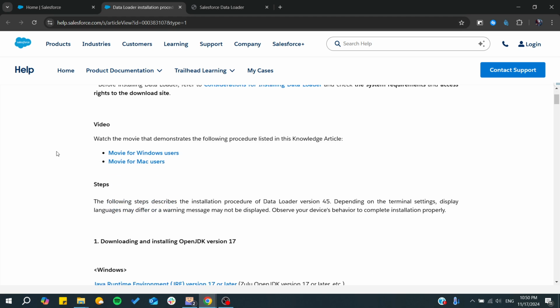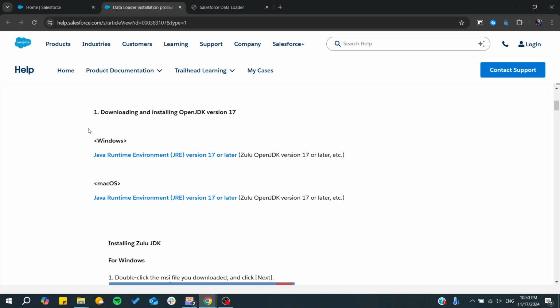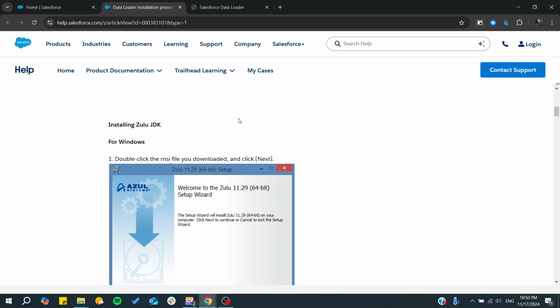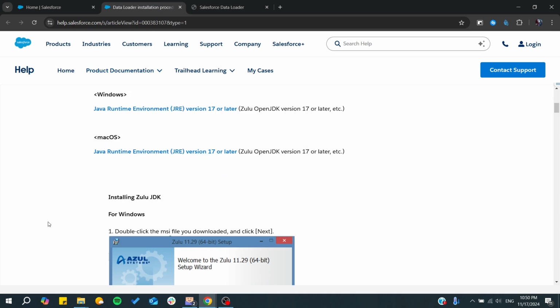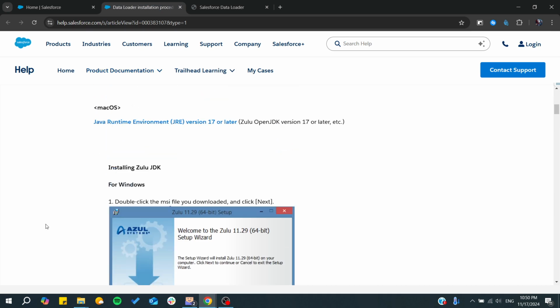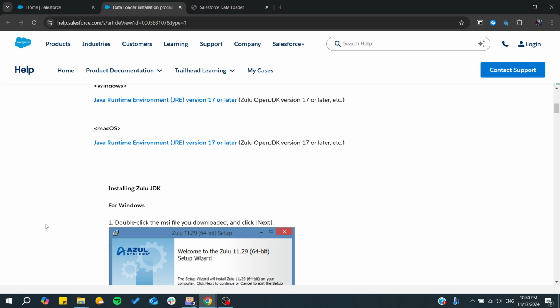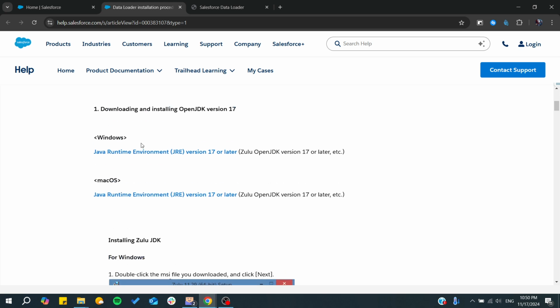And basically to install the data loader, all you need to do is to have the OpenJDK, the 17 version, and you will need to have the data loader application, and then you will be able to start installing your data loader. So basically, you will need just to have the OpenJDK 17 version.